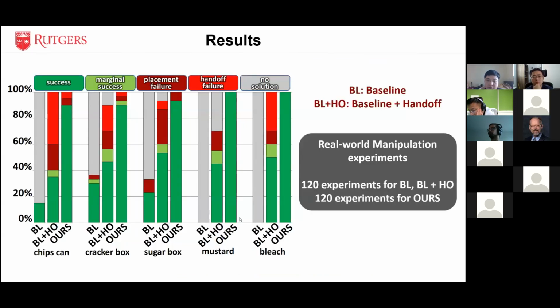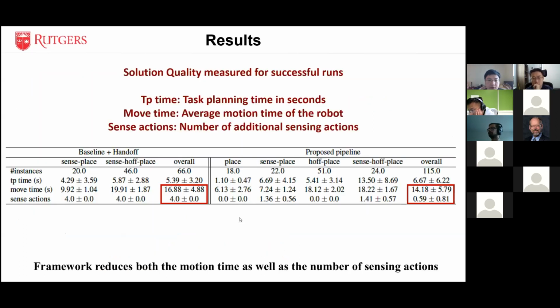Here are some quantitative results. In this work, we conducted 120 experiments with 5 different objects. With the proposed framework, by integrating perception and planning, we are able to achieve the highest success rate compared with other baselines. And here are the quantitative results in terms of the efficiency of the manipulation. You can see the framework reduces both the motion time as well as the number of sensing actions, so that we can achieve a more efficient manipulation without shape priors of the objects.